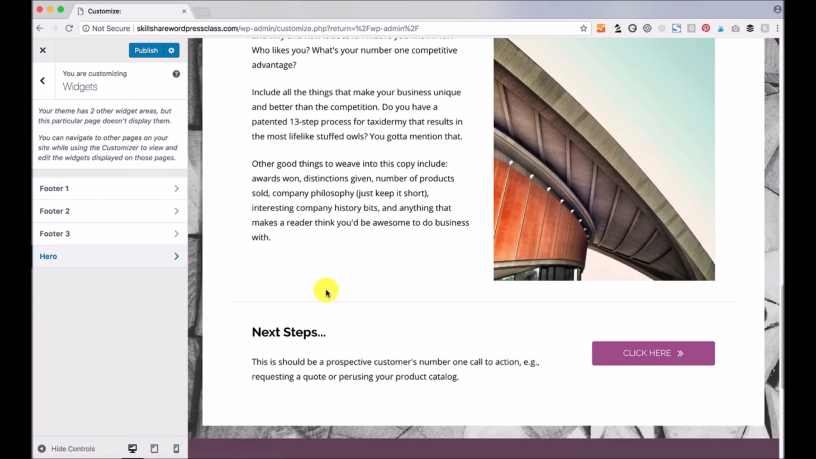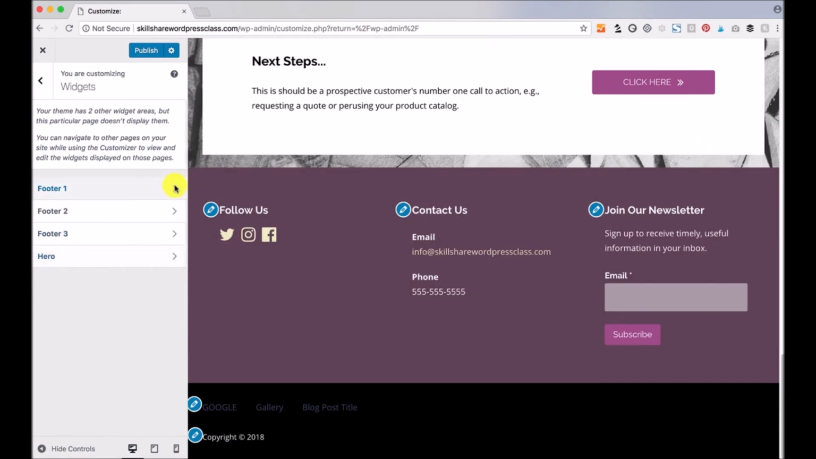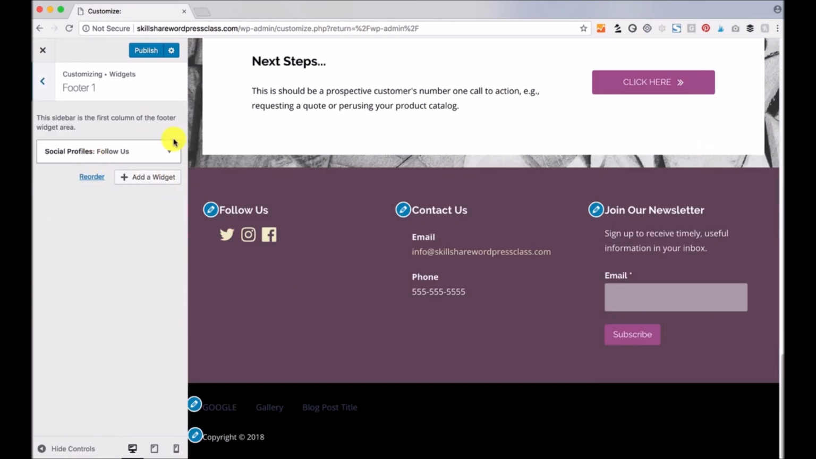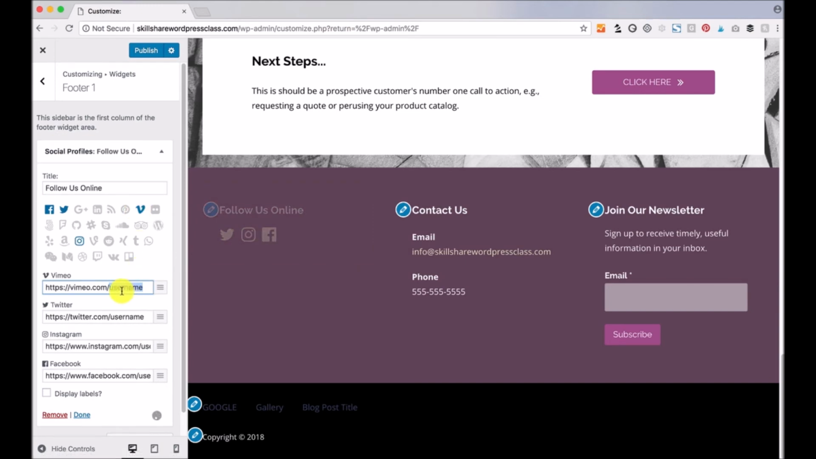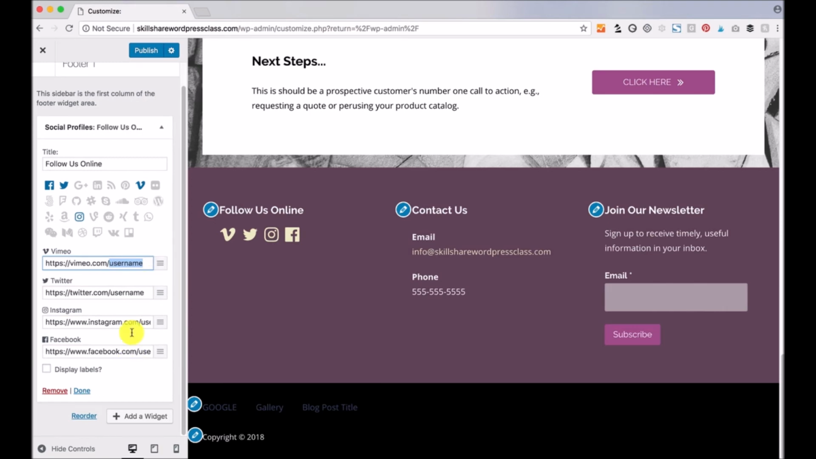And then for the footers, you'll see that what they've done is they've taken some of the widgets that come with this theme and dropped them into place. So this is a follow us widget. And if you turn down that arrow, you'll see that they've put in whatever title they wanted here. Let's follow us online. And then let's say we wanted to add our Vimeo profile as well. We would click on that icon and then we'd type in our username or the full link to our Vimeo page. So that's pretty easy.